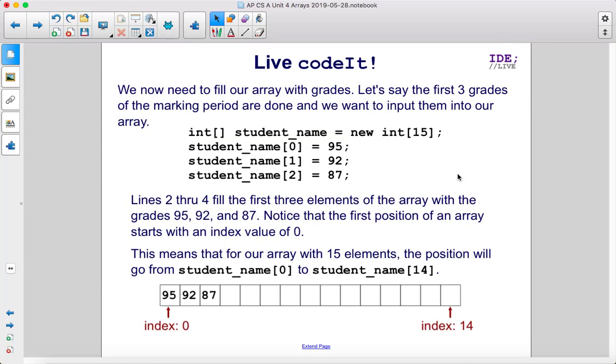We now need to fill our array with grades. Let's say the first 3 grades of the marking period are done and we want to input them into our array. We could do that using this code. Lines 2 through 4 fill the first 3 elements of the array with the grades 95, 92, and 87.